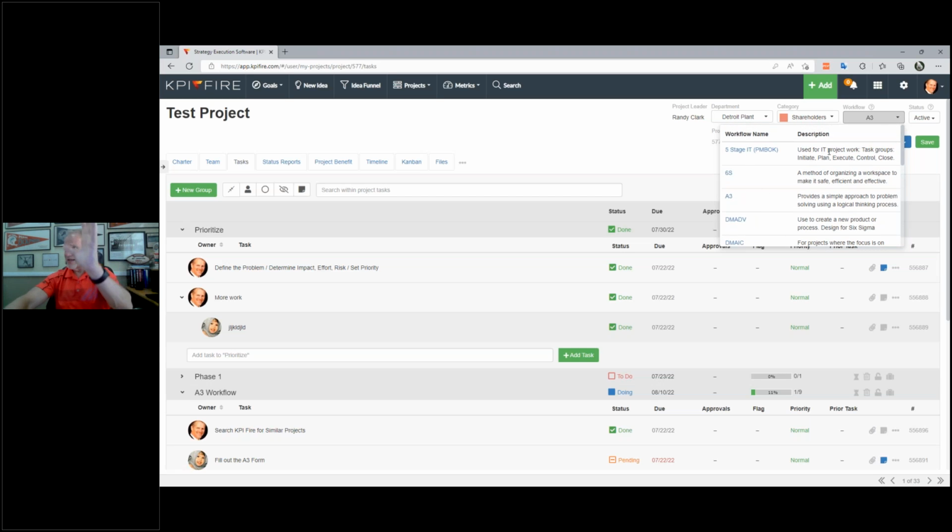Now, these workflows are controlled by your administrative function. When we configure the tool, your leadership team says, what are the two workflows that we use? If a workflow is not on this list, we need to talk to the admins and get it in there, because if you're using it, you should put it in as a standard workflow.